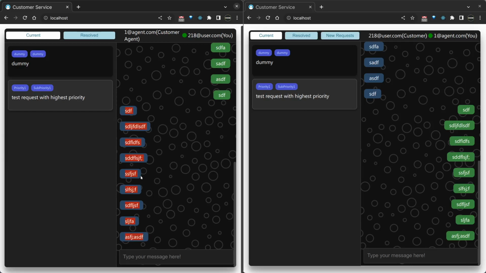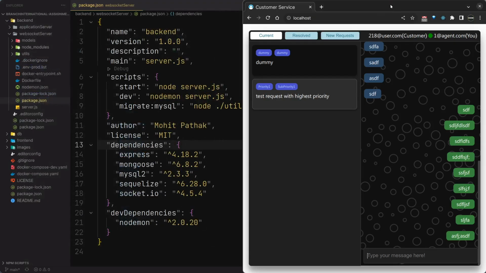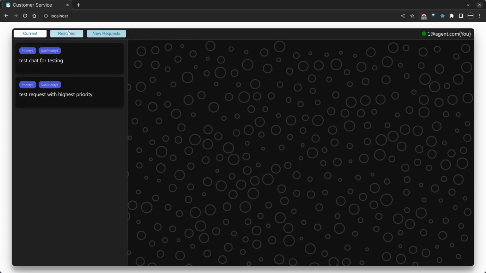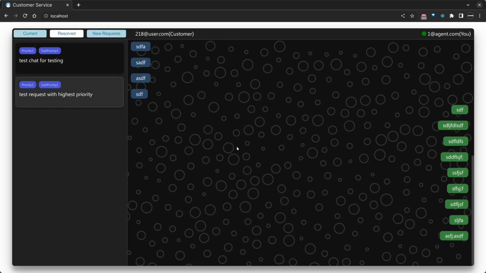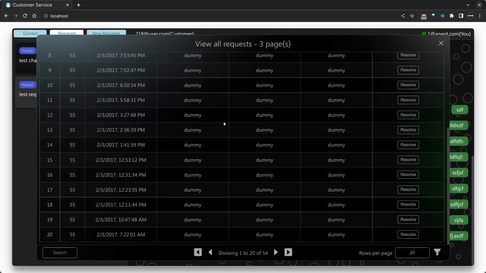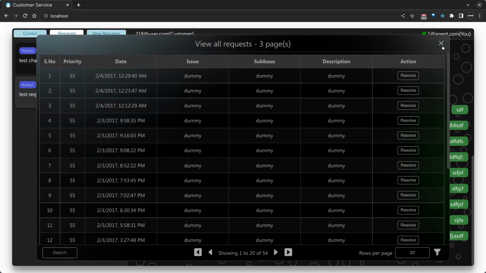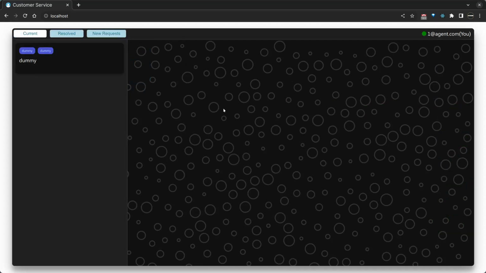So this is another functionality. We can mark this chat as resolved also. Let's mark it as resolved. I marked this as resolved. Now this chat is read only. As we can see, this chat is read only now. Right now we cannot add any new messages to this chat. We can watch all the new requests as I have shown, and yep, these are all the functionalities that I have added currently.